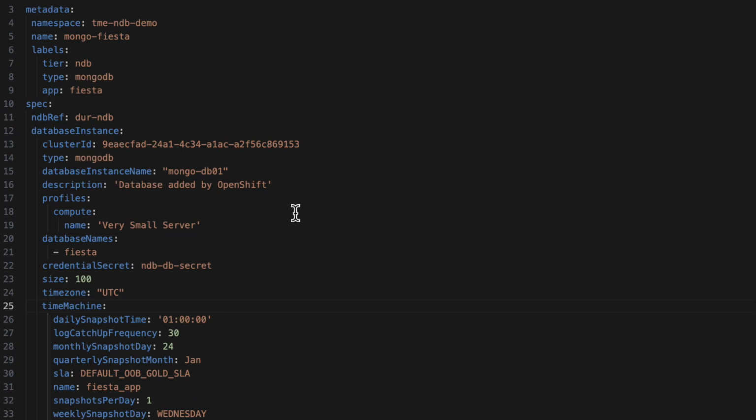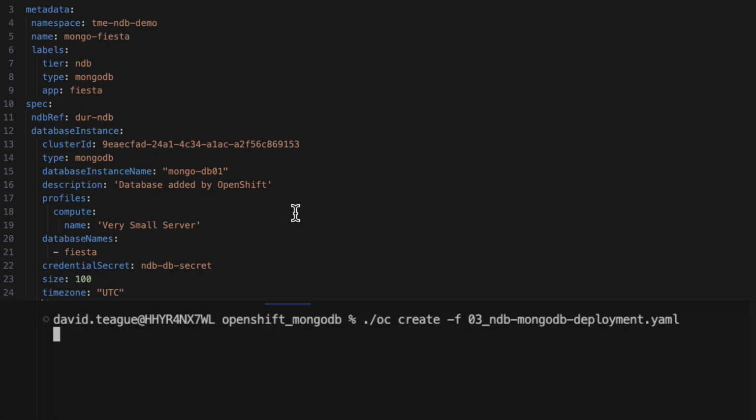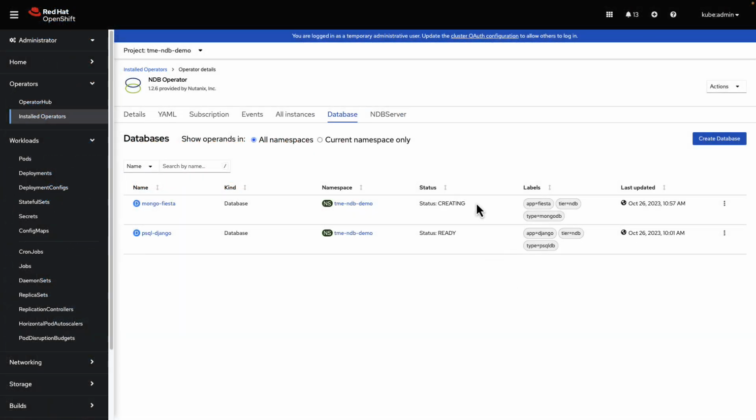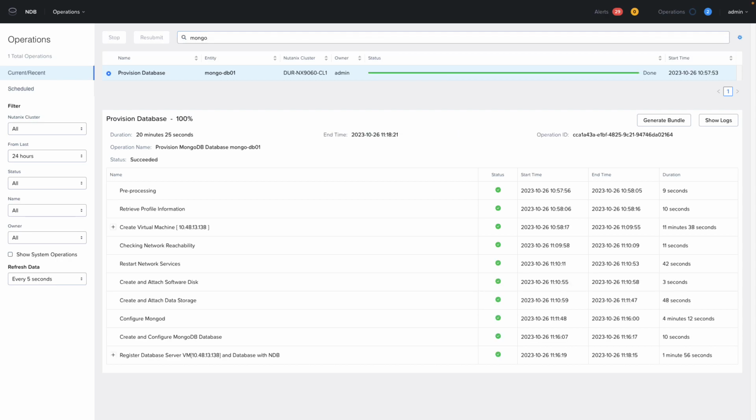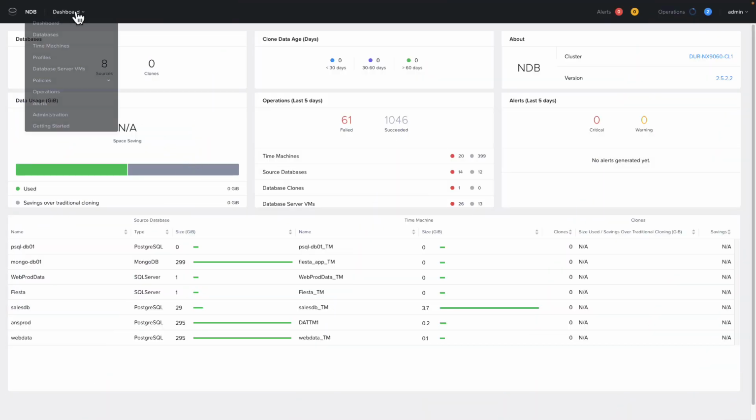Now that we've reviewed the script and the options, let's run it to provision the database. It will look much like the Postgres one did earlier. You can check the progress in OpenShift. Let's open up NDB to see what steps it will take. Now that the database has completed provisioning, let's head over to the Time Machine menu and look at the time machine we created for this database.